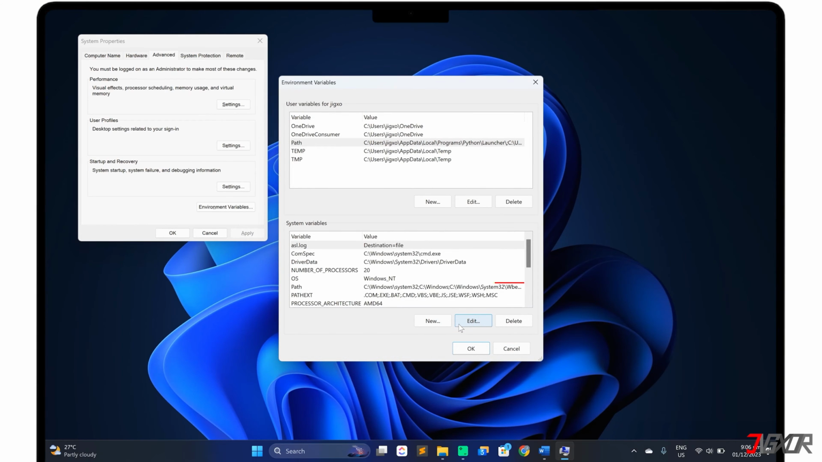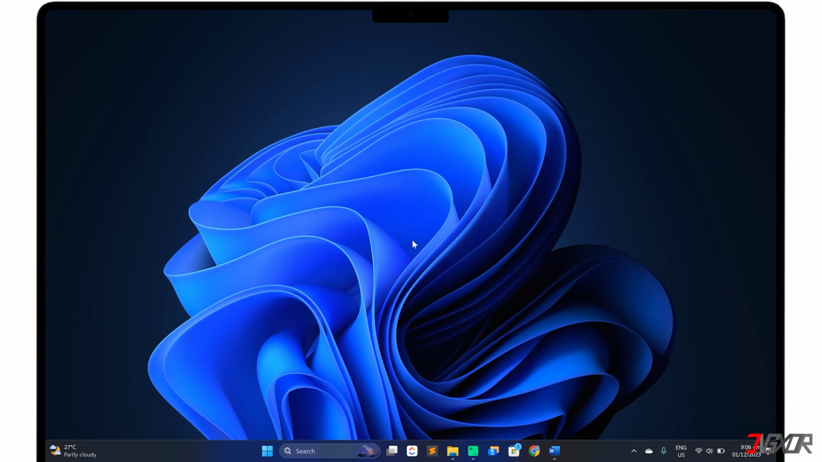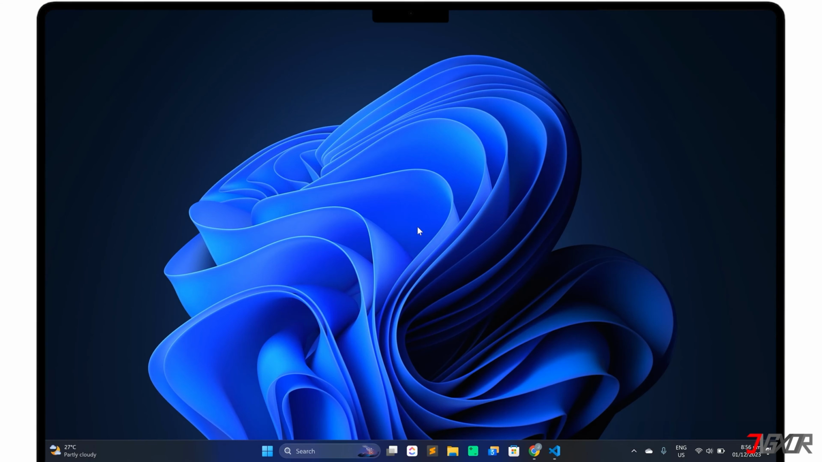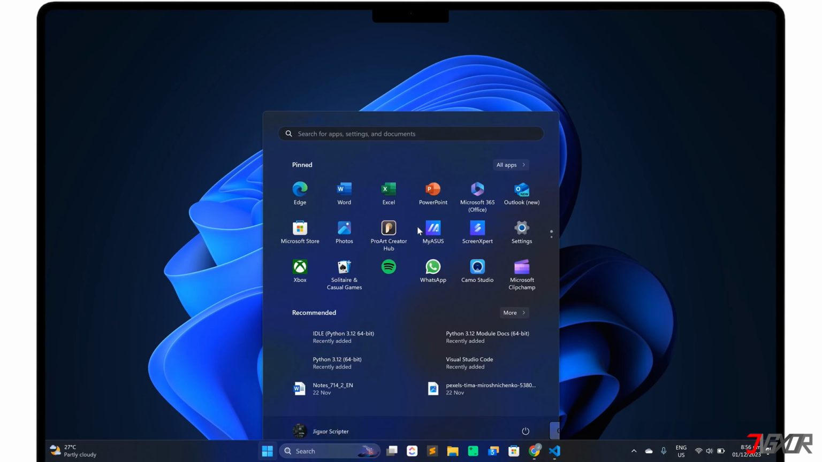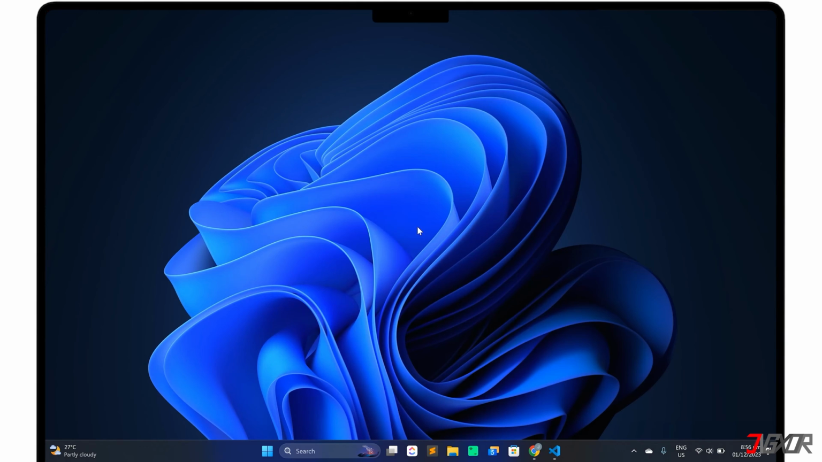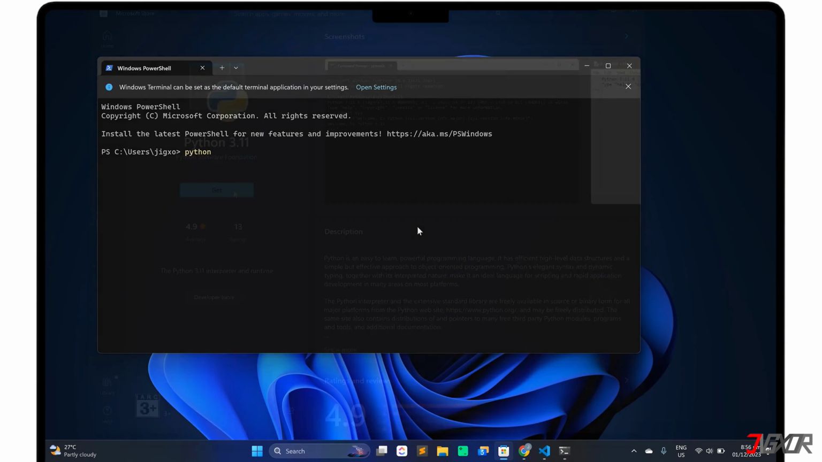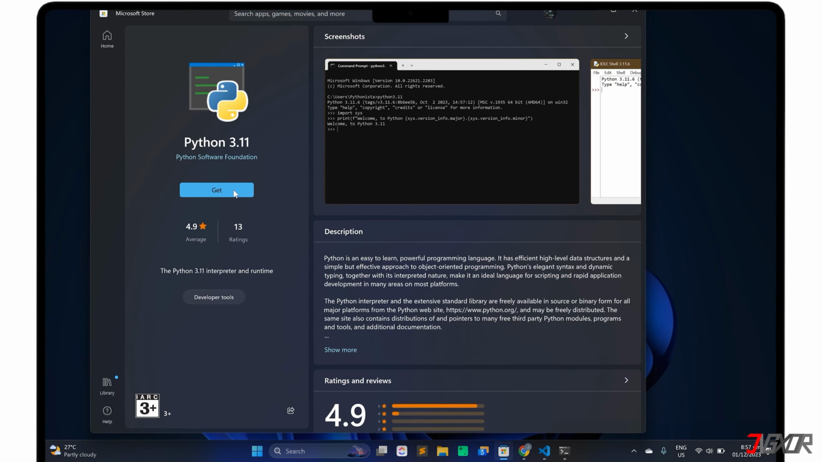You can also add it in Path under System Variables if you want all user accounts on your computer to use and execute Python code. After editing the environment variable configuration, make sure to restart your computer for your changes to take effect. On the other hand, if you're using a non-administrator account on your PC, open the terminal and enter python. When the Microsoft Store window opens, download the latest version of Python to your computer.